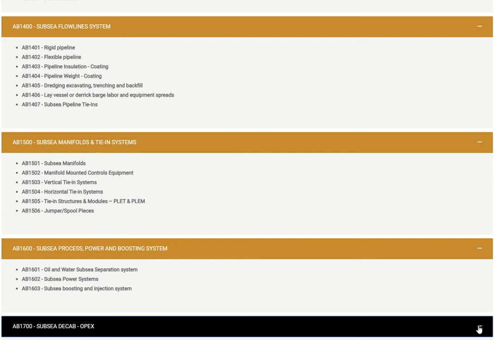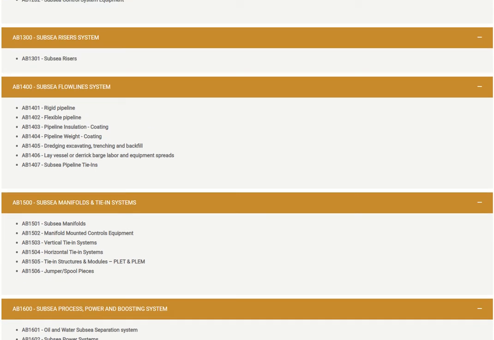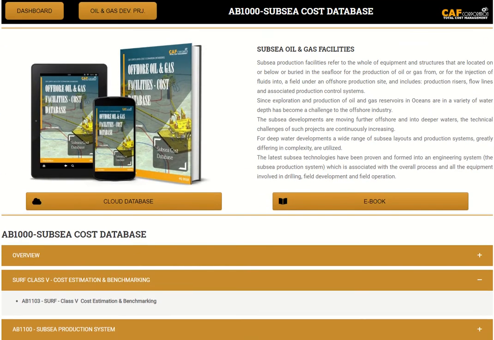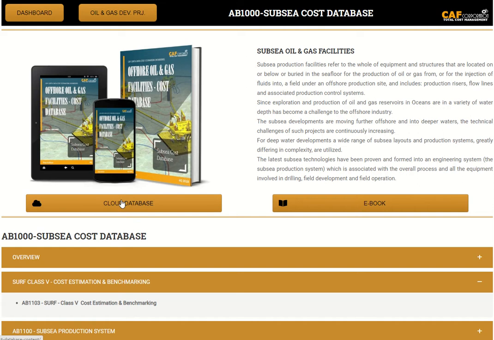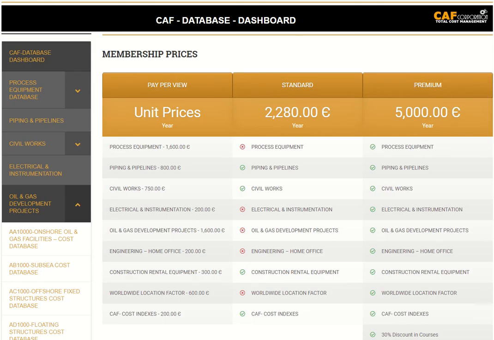are separated in, let's call them, separate databases. Additionally, there is a section on the construction subsea CAPEX OPEX database. So let's start going through this cloud database. Go there.